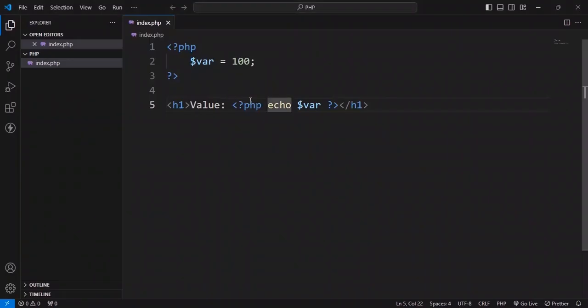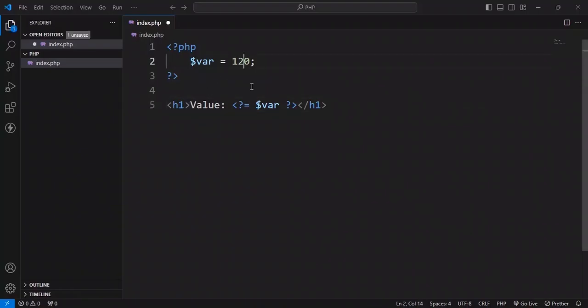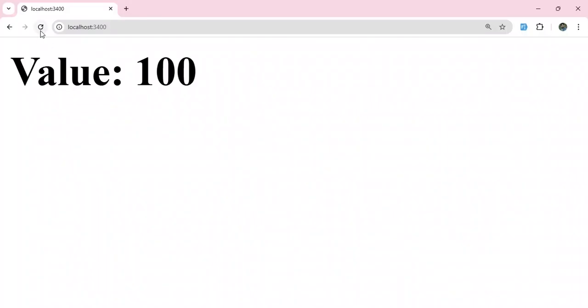In another syntax, which we can use for a single line, you can remove echo and use just an equal sign instead of php. Save the changes and refresh the page. It's still working. Let me check. I want to change this to 120, and then refresh. Look at this, we have 120.